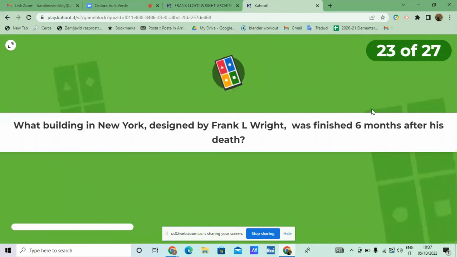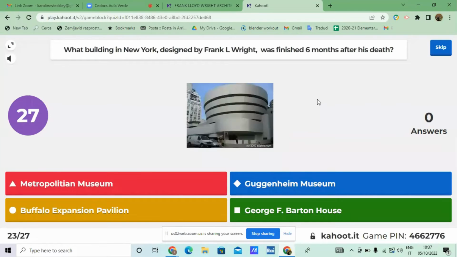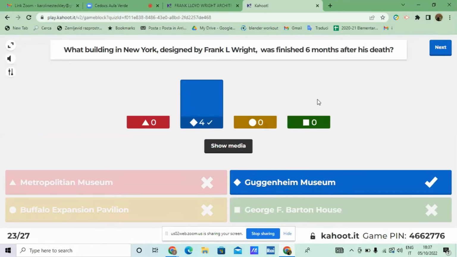What building in New York, designed by Frank Lloyd Wright, was finished 6 months after his death? We already noted this one. See if you remember. Metropolitan, Buffalo Expansion, Guggenheim, or George Barton House? You all got it. Well done.